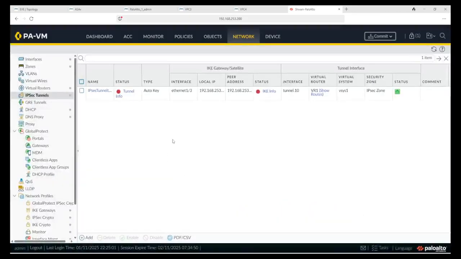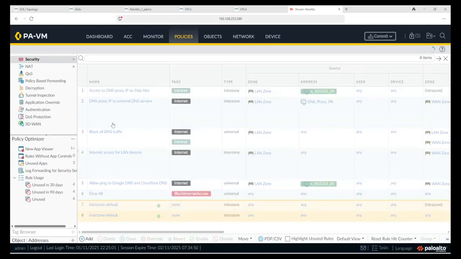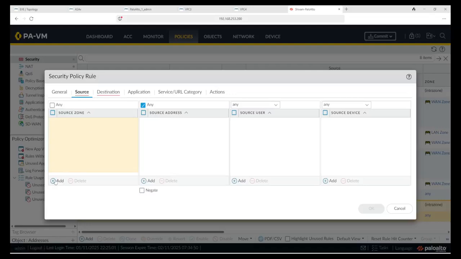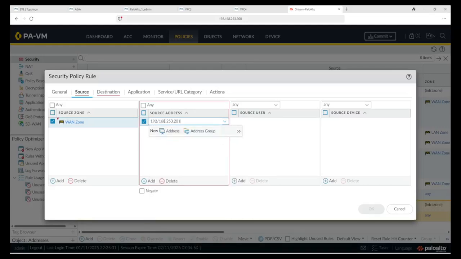Now we also need to create policies. Now let's create policies. I will create a policy for my Palo Alto to be able to connect to the other peer, for tunnel establishment. Okay, universal policy, source. I'm going to say WAN zone, and what's going to be my interface? My interface is going to be 192.168.253.201. Okay, just one second.